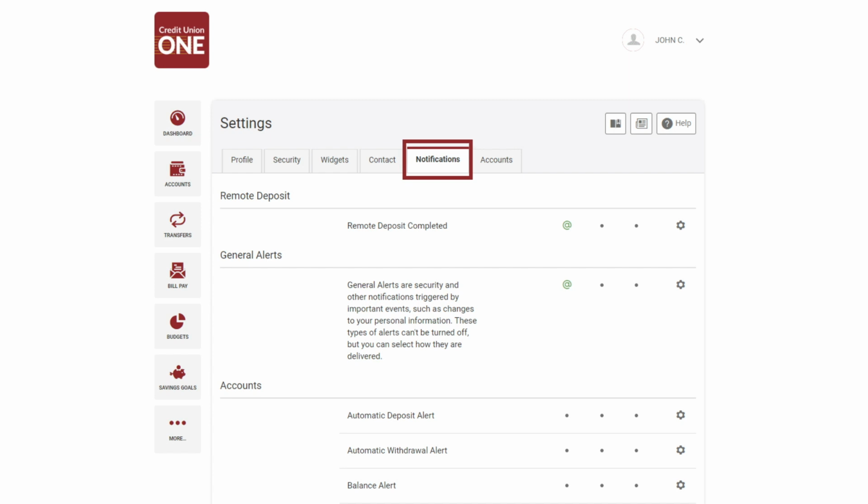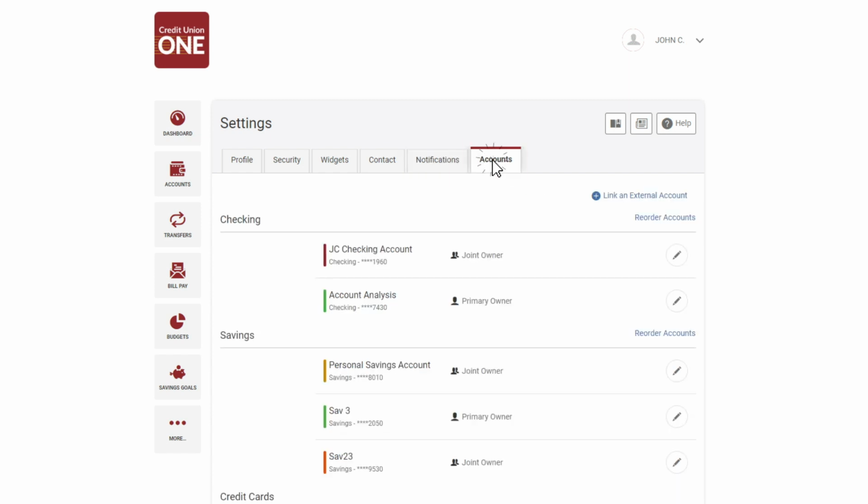Notifications allow you to set up account alerts through email, text, and push notification. Customize the view of your Credit Union One accounts and link accounts from other financial institutions so you can view and make transfers from all your accounts using the Credit Union One digital banking platform.